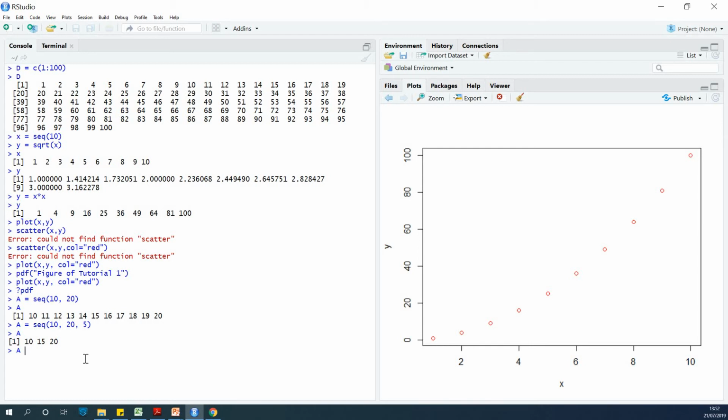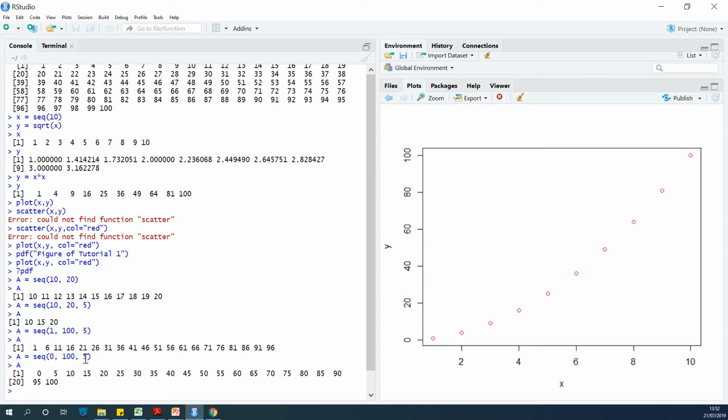So I have A is equal to seq, this time from 0 to 100 in steps of 5. Okay, so this is how this works.